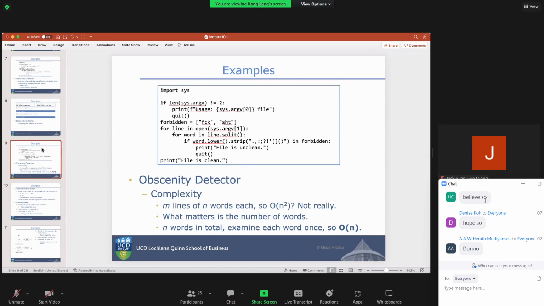Obscenity detector, so the complexity, m lines of n words. So is it O(N squared)? Not really, because what matters is the number of words. For every line, it is the number of words, right? So you are detecting n words in total, examining each word once, so O(N). Basically m lines of n words each, the complexity is actually O(N), not O(N squared), because there could be 3 lines but 100 words. So the thing that matters is not the line. The thing that matters is the number of words. So all in all, the big O notation is O(N).